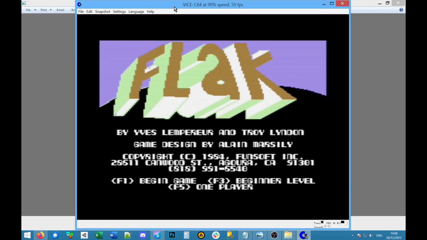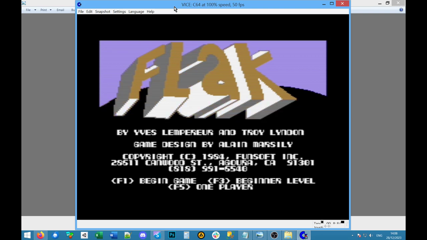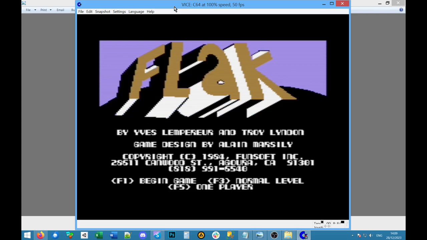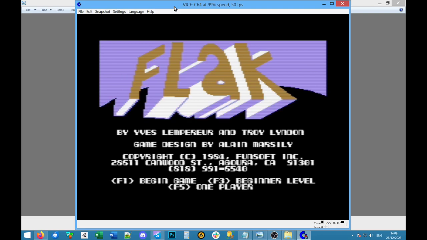I'm not sure which, Spectrum or Commodore 64. I'm not sure I liked it back then, which isn't really a good sign for now. Look at that though, it's got a beginner level, which I'm going to go on. Oh, I see, that's difficulty. Yeah, let's stick at beginner level.